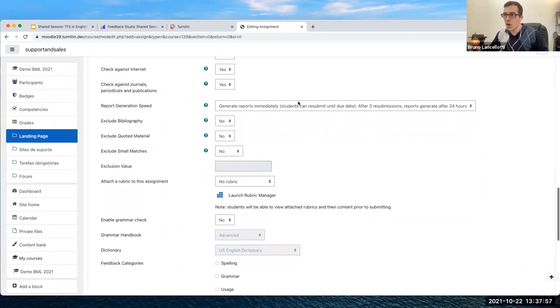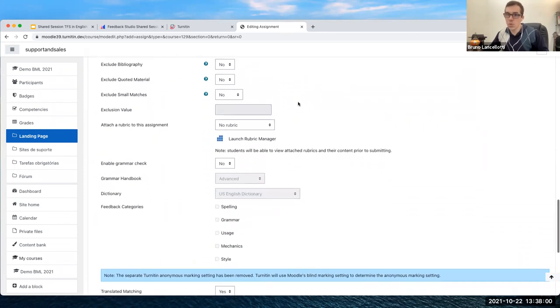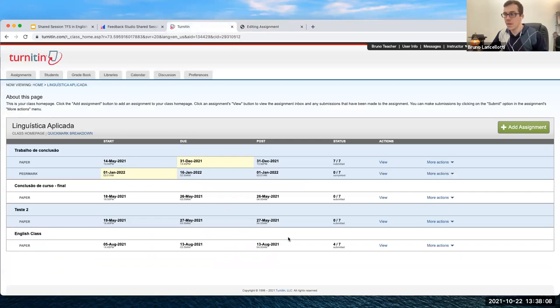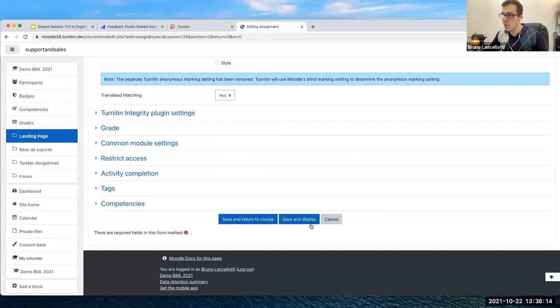And of course, you have other options here that I won't go through because I want to go to the similarity report, of course. So Caroline, let's get to the similarity report. So I'm going to go back here to my native environment. Let's assume you created the task on Moodle. So I'm going to cancel this one here just for you to see how it looks.